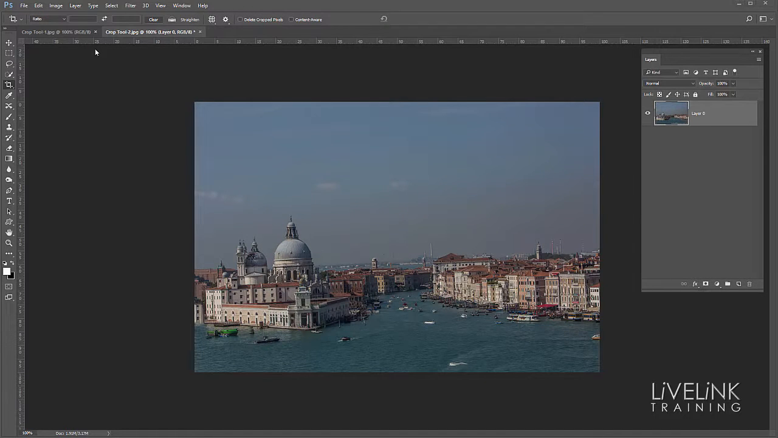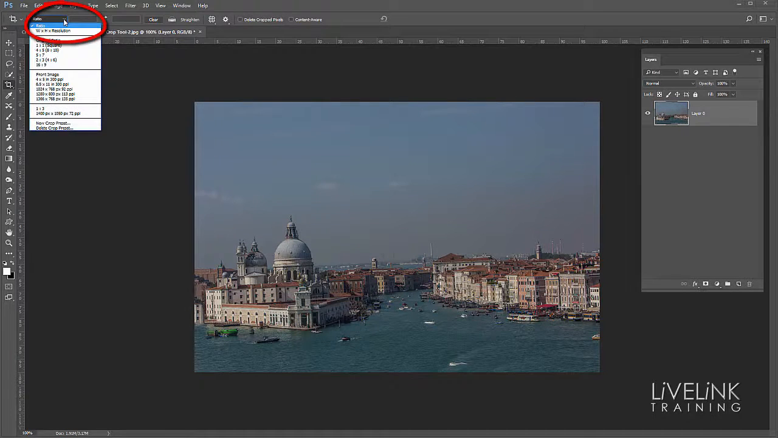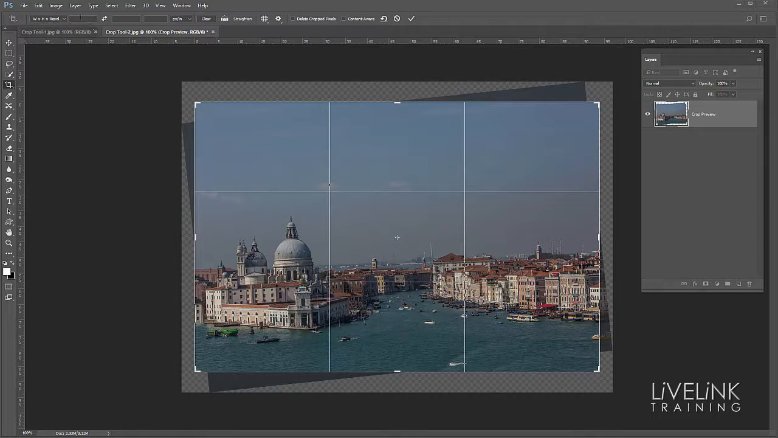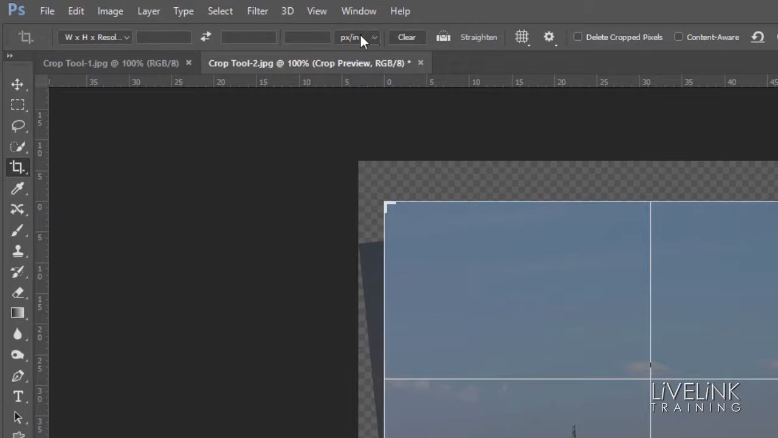And lastly but not leastly, we can actually resize an image while we're cropping it. Now this option's up here in the tool options bar. If I click this drop down box, I've got W x H x Resolution. This is your resizing option. So if I select that, I can type in here that we've got a width, we've got a height, we've got a resolution, and we've got the units of the resolution.